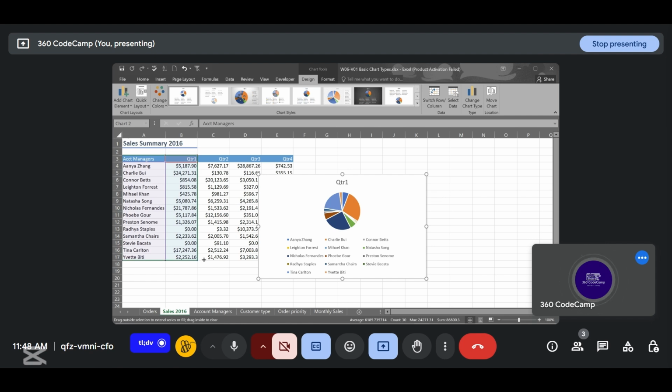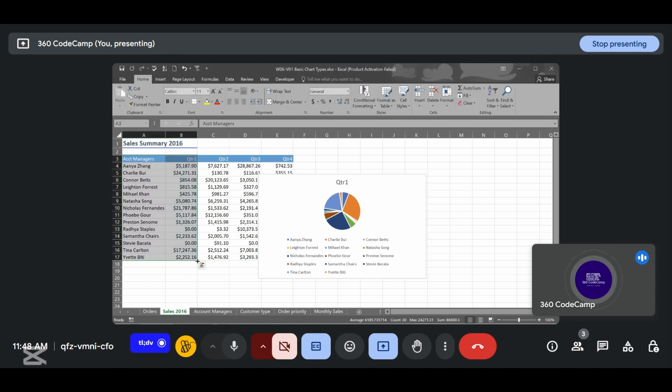That's to tell you that you cannot even use a pie chart to visualize a different data set. Let me select the data again. It depends on the version of Excel you're using.